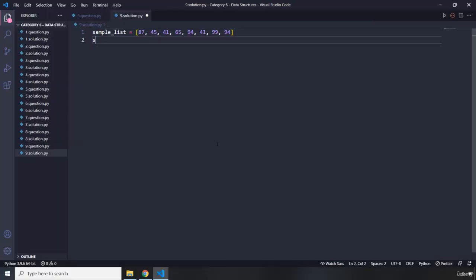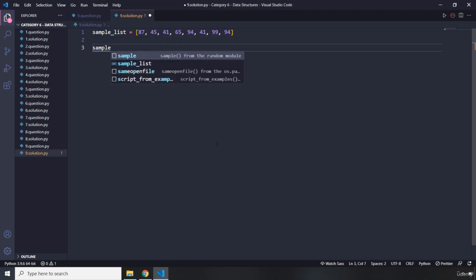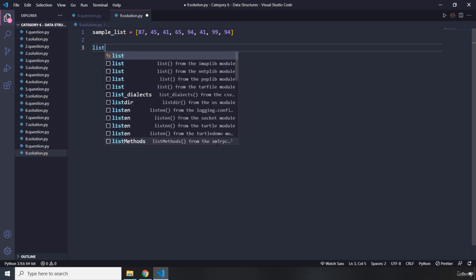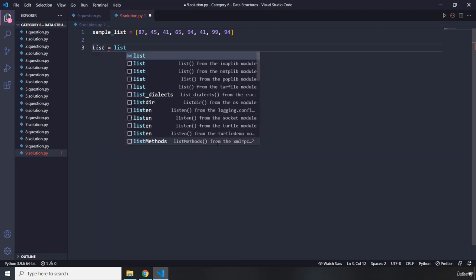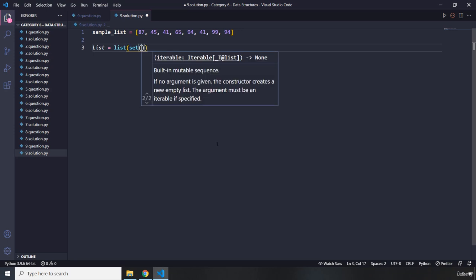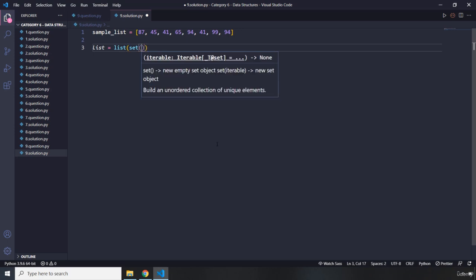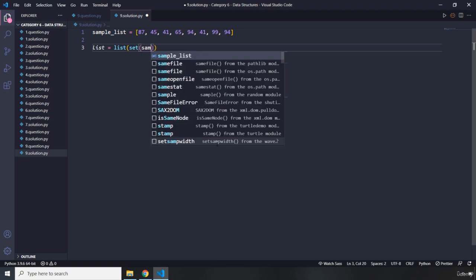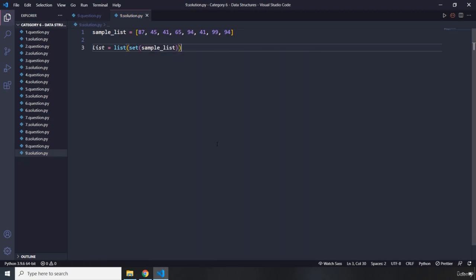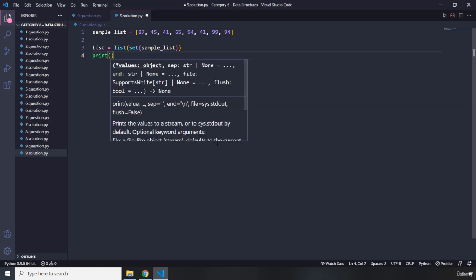All right, let's move on to the solution. I'm going to create a list. I'm just going to call it list, and I'm going to use the set function, and I'm going to provide our sample list in here. Let's just print this and see what this returns. I do convert it to a set, and then I convert it to a list again.